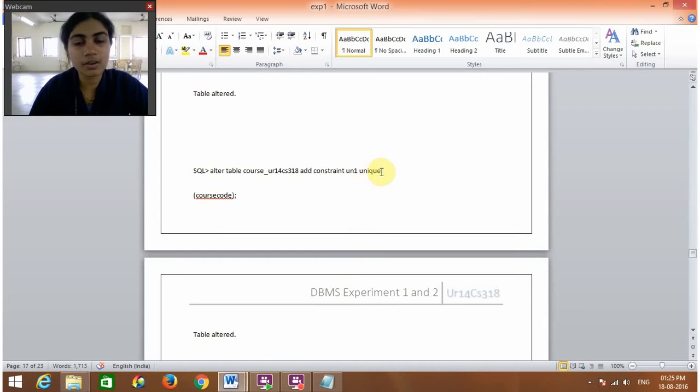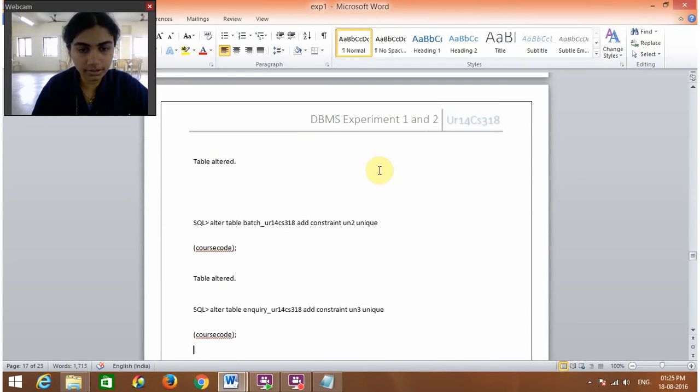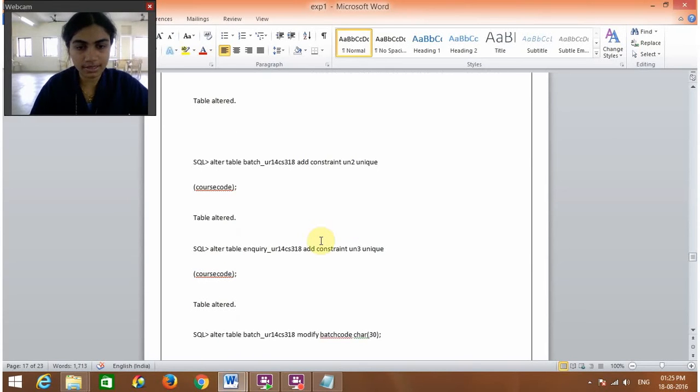So unique key, all of the keys have the same syntax, which is alter table and then the table name, add constraint, the constraint name, and you give whichever constraint that you want. So here we are using unique. Here in table batch, we again add a constraint which is unique. In query, again we add a constraint which is unique.